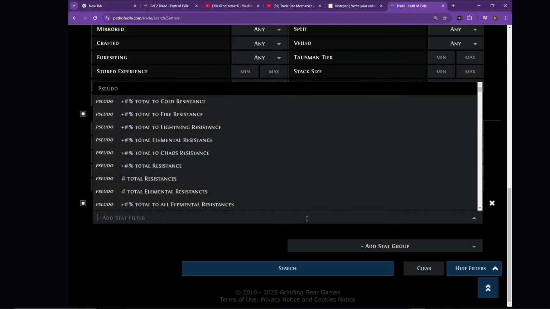Now, one huge difference that you'll notice on the PoE 1 trade site, if I go to add stat filter, as soon as I click it, we get this big column of all of these things called pseudo mods. I know that a lot of people watching PoE YouTube right now are new to Path of Exile. They never played PoE 1 and they're just starting on PoE 2. There's a really big difference. There's something missing from the PoE 2 trade site, and it's these pseudo mods.